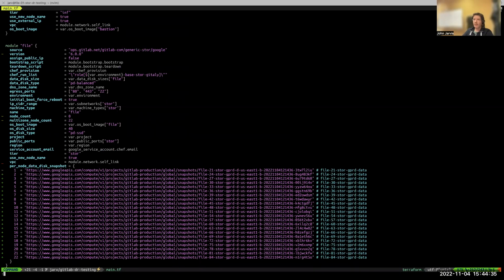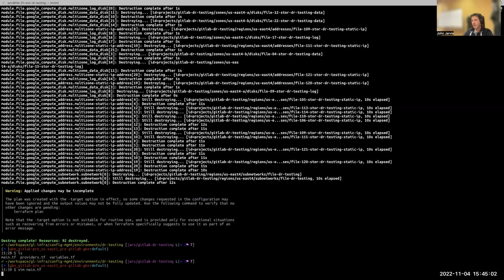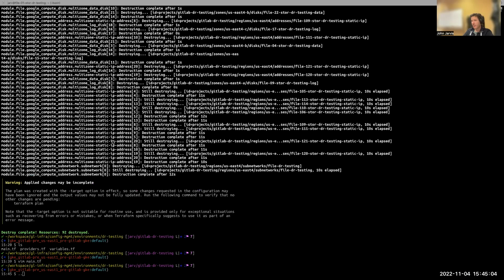One thing to note is that I am not launching these in US East 1, I'm launching them in US East 4, and the reason for that is to avoid any capacity issues. If we were to launch all 22 of these servers in a single zone in US East 1, I've seen that we run into capacity issues on the GCP side. So to avoid that, I'm using an alternate region. I'm going to go ahead and apply this now.